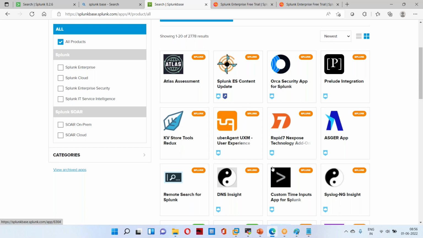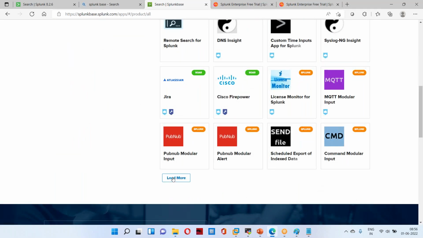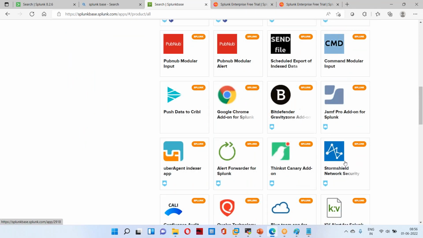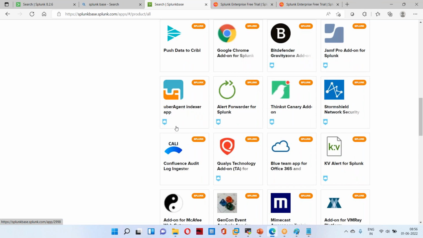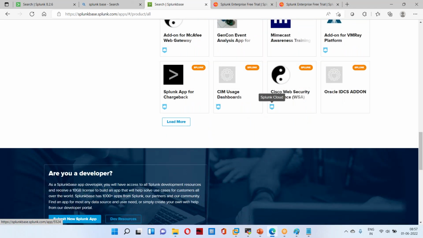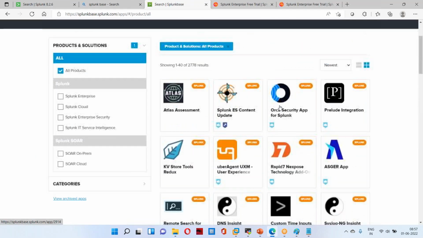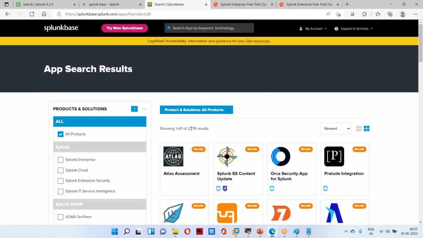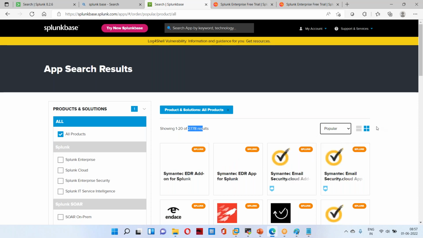So these are the multiple applications. There is something like Uber agent, which is one component of an application that has its own stuff. They want to send that data to the Splunk, so what they will do is use these apps to integrate with the Splunk. Like that, you will have so many apps. There are around 2000. I'll put it as popular.